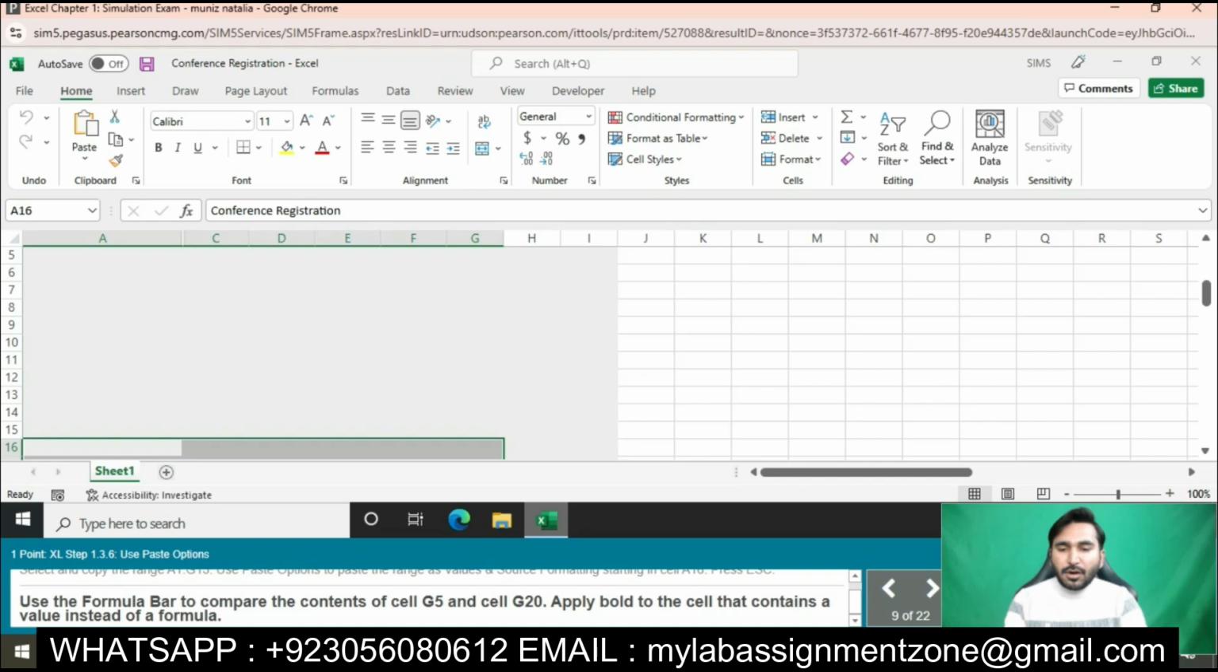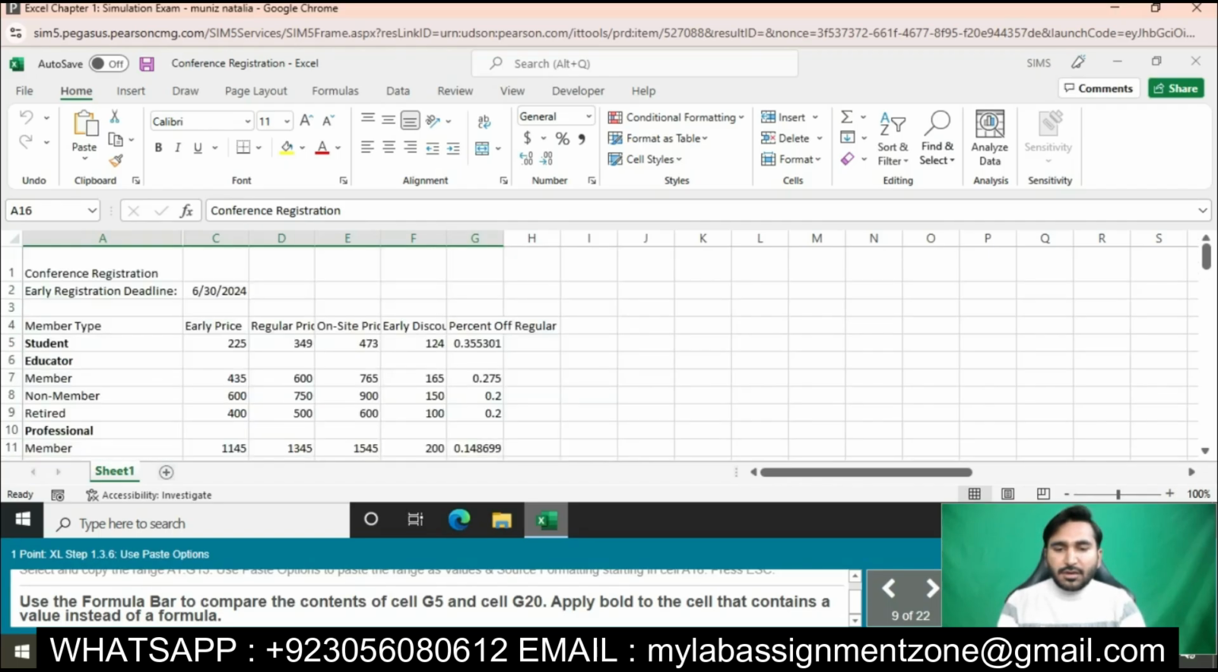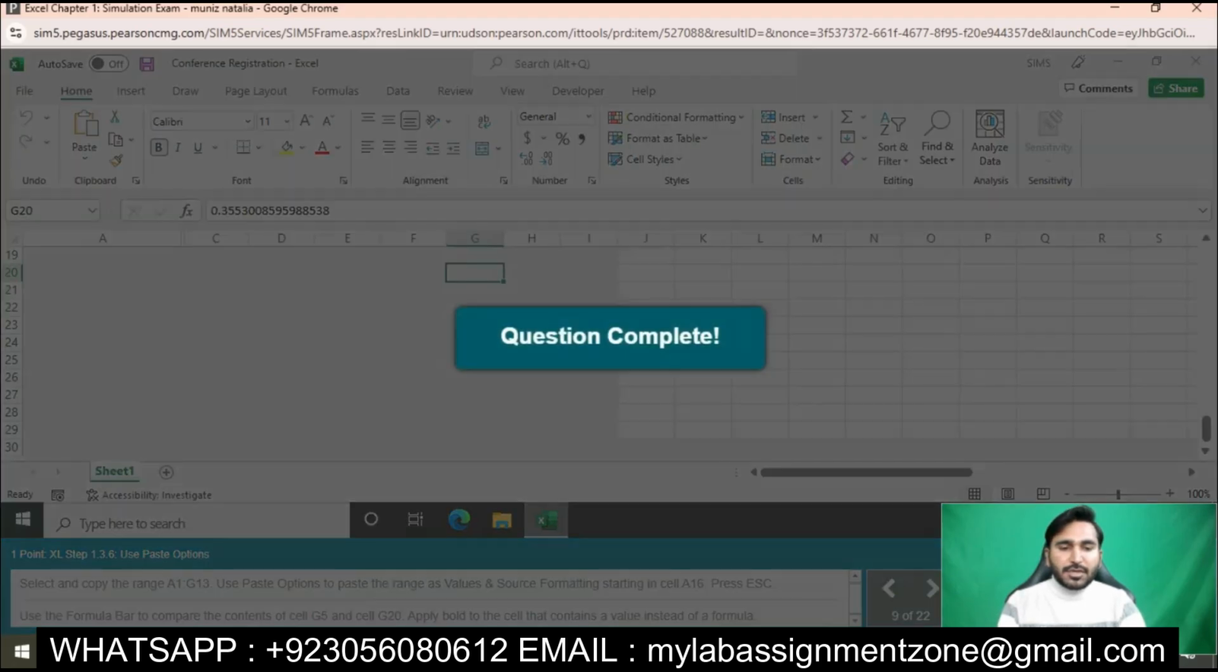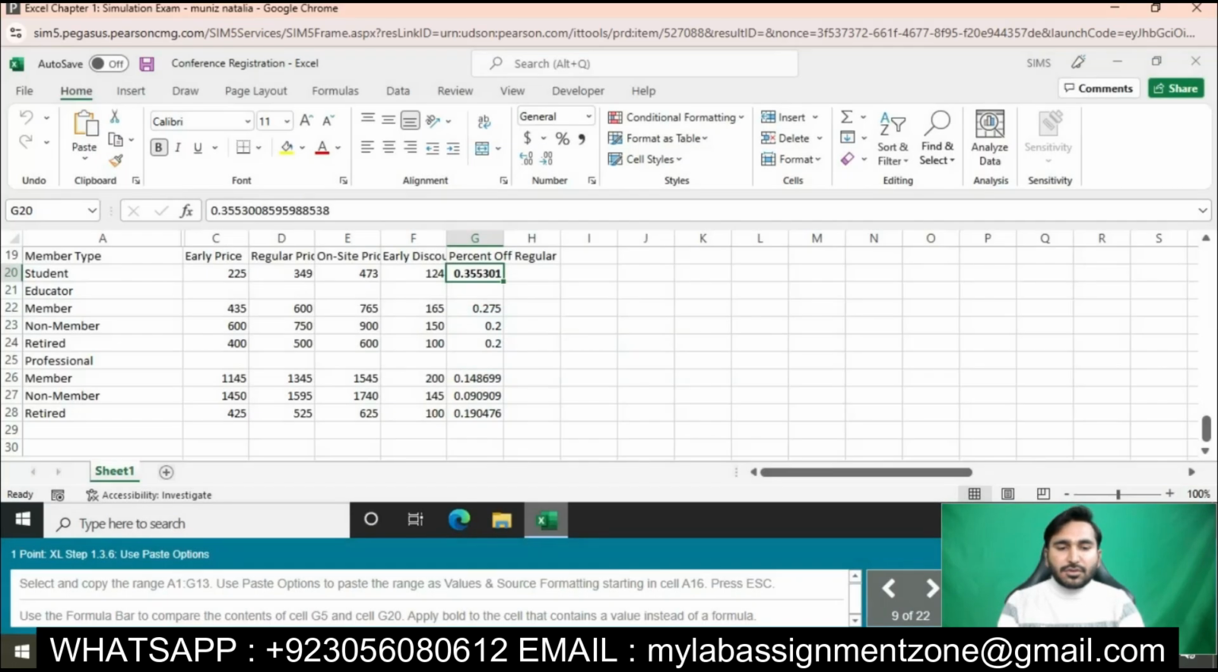Use the formula bar to compare the content of cell G5 and cell G20. Apply bold to the cell that contains a value instead of a formula. You can see here. Question is completed. Now I'm going to the next question of this exam.